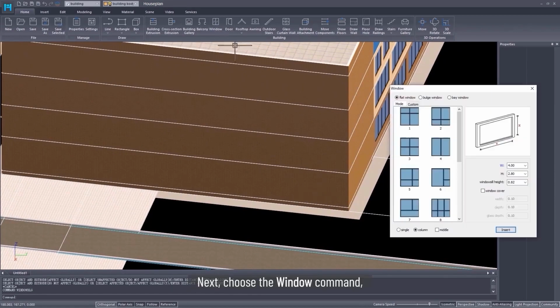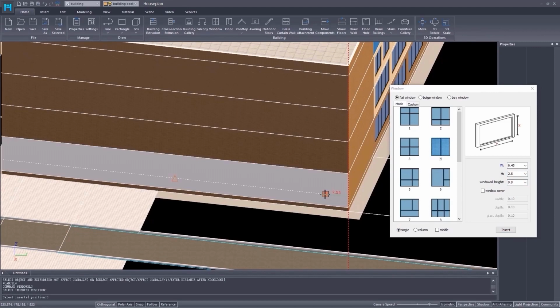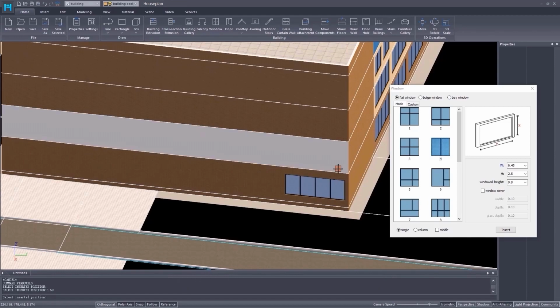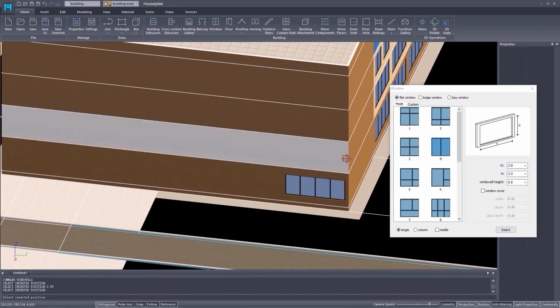Next, choose the Window command. Change parameters. Enter the distance from the wall. Insert. Then, insert other windows in the same way.